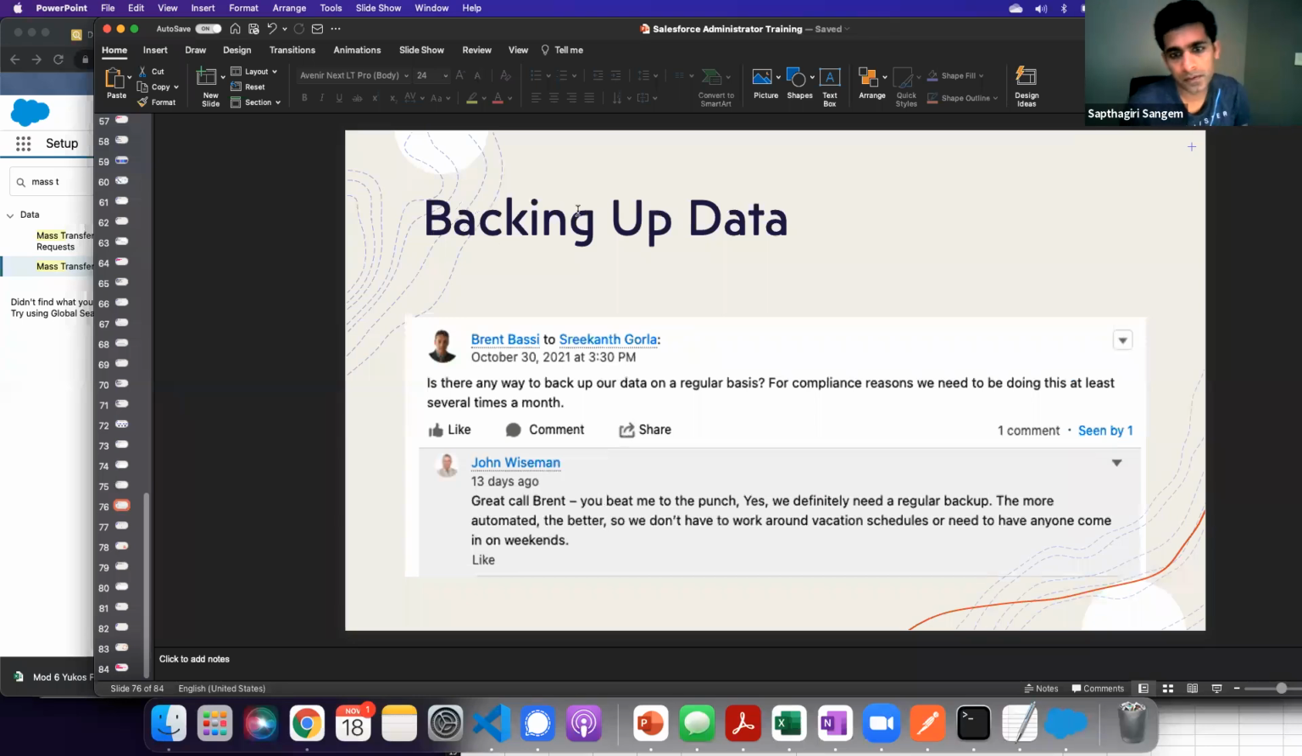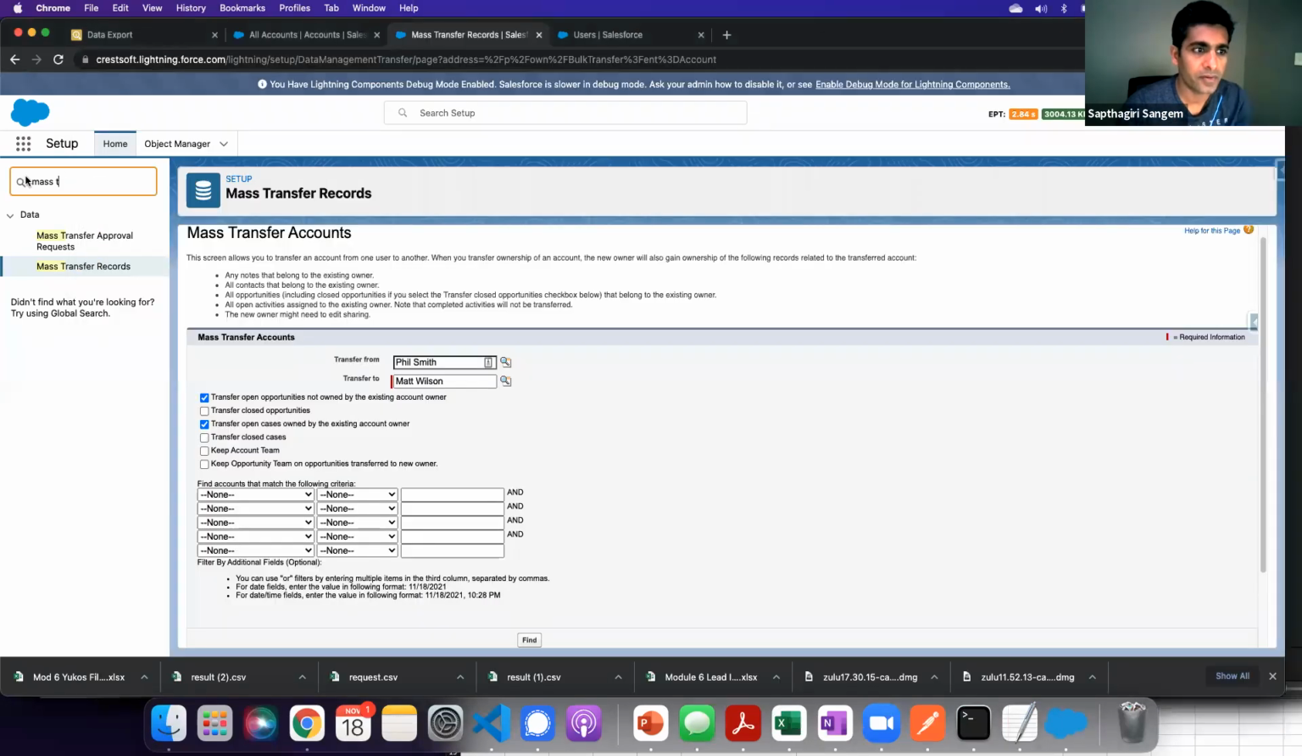Now we also talked about backing up data. Periodically, say we made these changes and something went wrong, and maybe we want to revert back. We cannot get a backup every second, but maybe every night we want to back up. Salesforce out of the box offers a few backup options. I think it is storage or something.